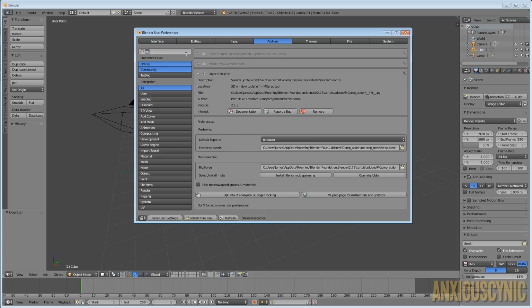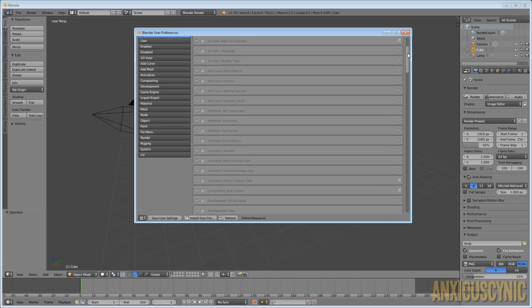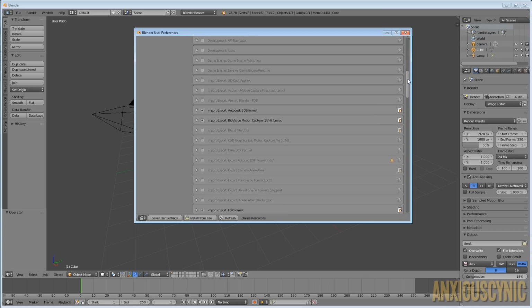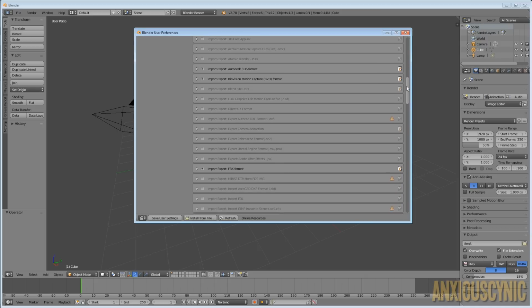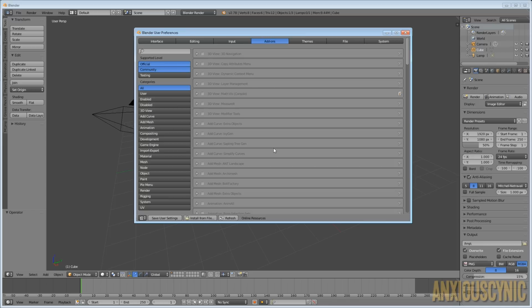Another thing, as far as using Blender in general, is that it comes with a lot of add-ons that are not turned on. So I recommend, if you want to do more than just basic Minecraft stuff, that you look into a lot of these and what they can do for you. But as far as the setup goes, that's it. You've got your add-ons and you're good to go.